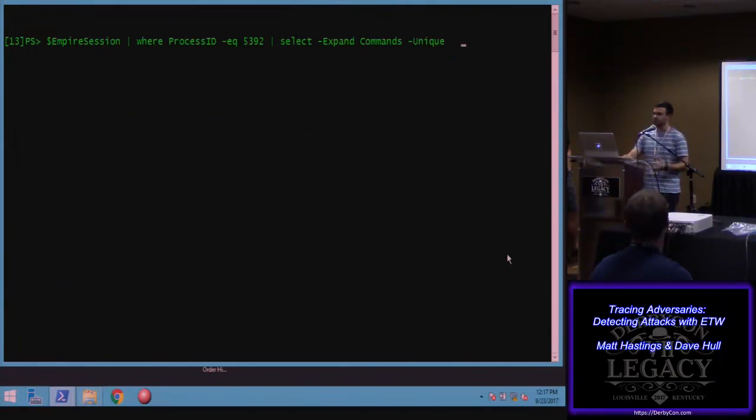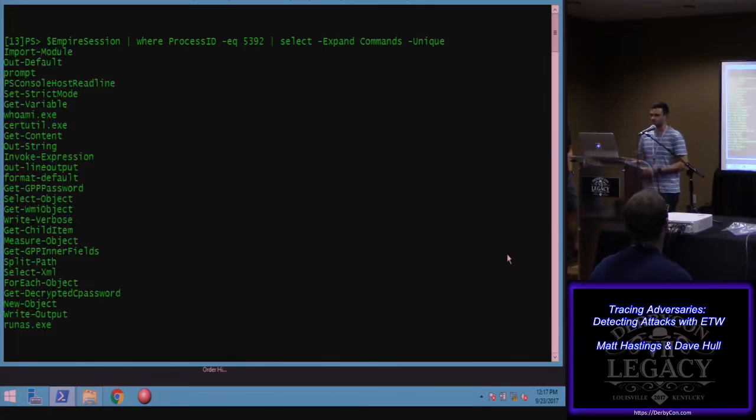So if we're going to drill into this one specifically, maybe we want to start with different PowerShell commands. So let's look at all the unique PowerShell commands that Dave ran when he ultimately started up his session. And remember, it started with Get-GPPPassword. So we see pretty much right here in the middle, Get-GPPPassword is enumerated.